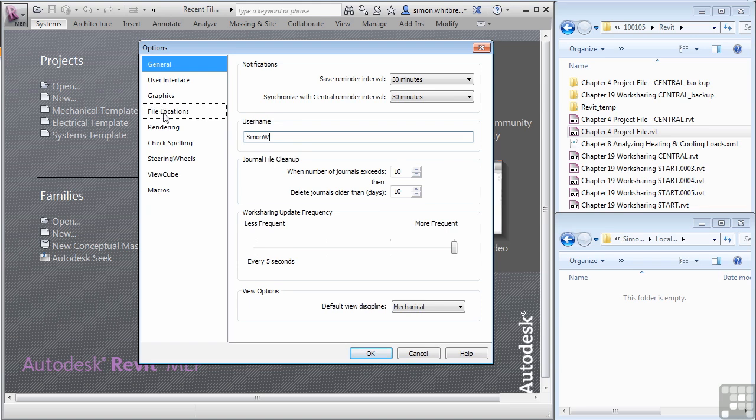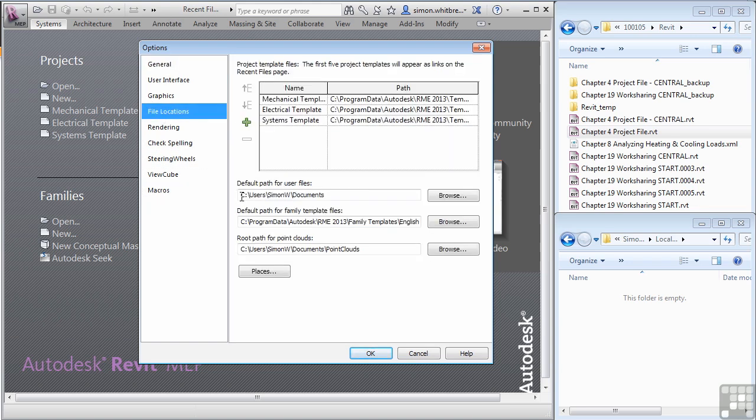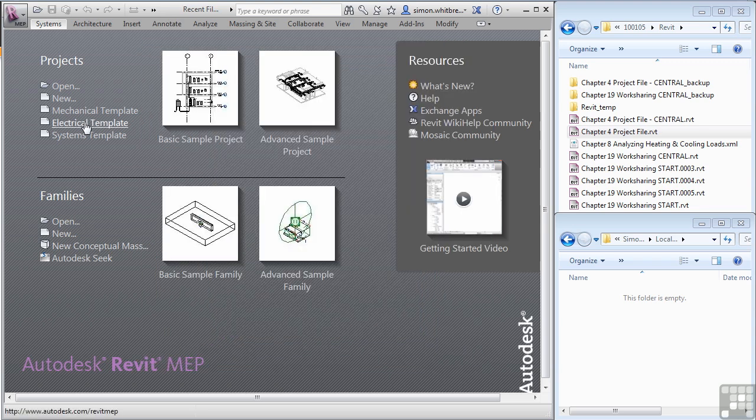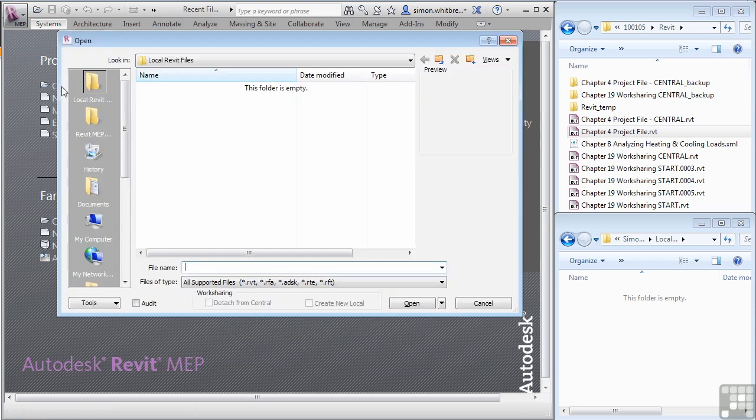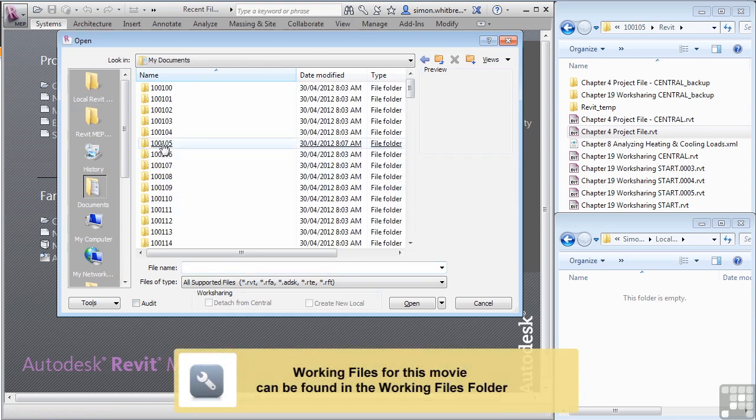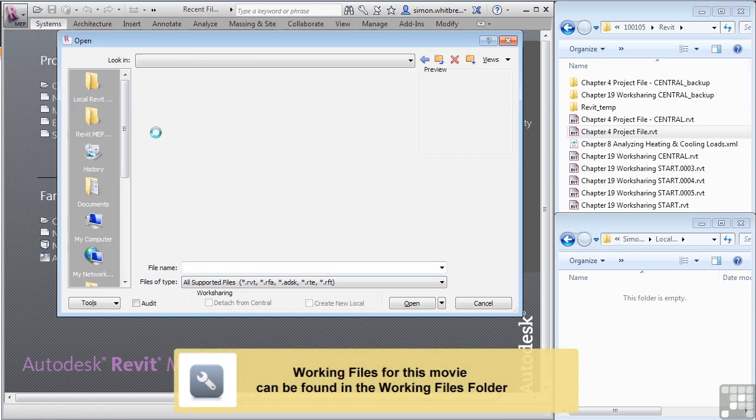I'll also want to look at the file locations. Here you can see there's a default path for user files. I'm going to change this and call this local Revit files, a folder I've already created on my C drive. So with that set, I can now click on Open and browse for the central file that I created earlier.